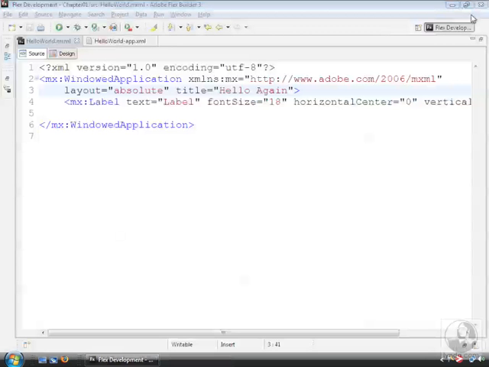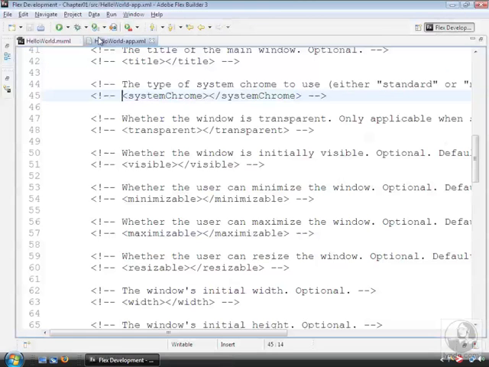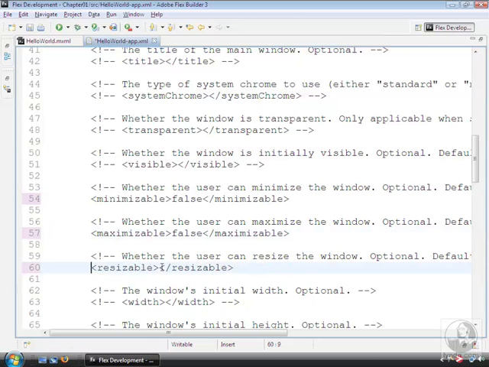Now I'll close the application and return to the application descriptor file. For all three of these elements, I'm going to remove their comment tokens and then put in the word false in between the tags. I'll do that for the minimizable, the maximizable, and the resizable elements. I'll save the changes and run the application again.